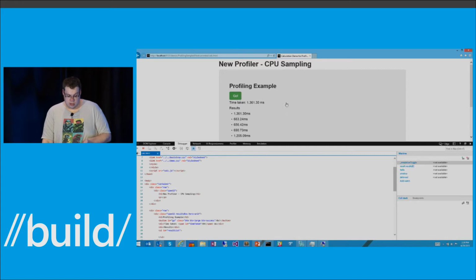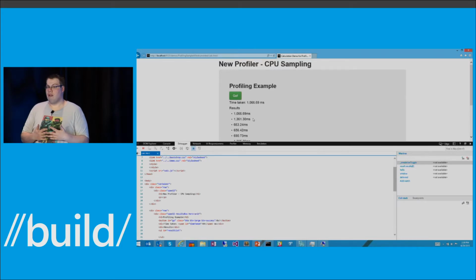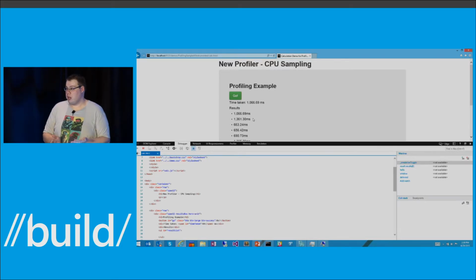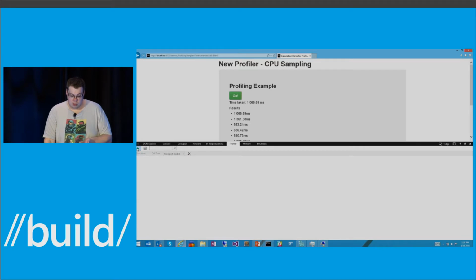Okay, so let's try that again. Because one of the things we do in F12 is we turn on debugging. So when you open up F12, we tell the engine, hey, you're in debug mode now. That obviously impacts perf, because we're telling the engine to keep around some extra information, do some extra things that it wouldn't normally do. So to get around this, if you turn on the profiler, we turn that back off.